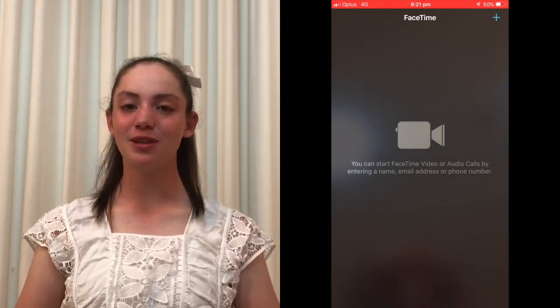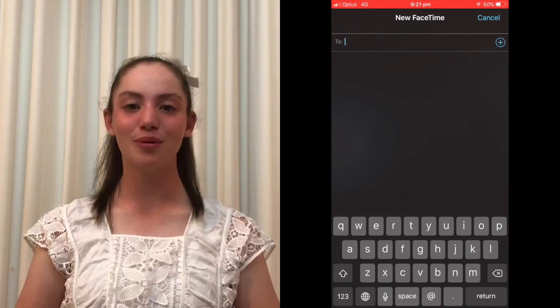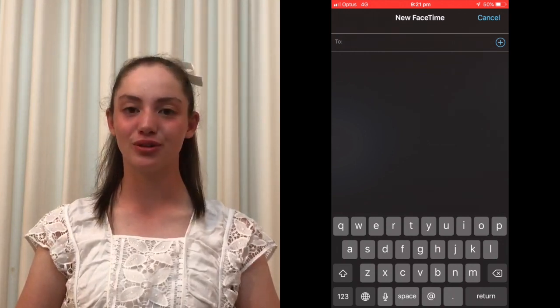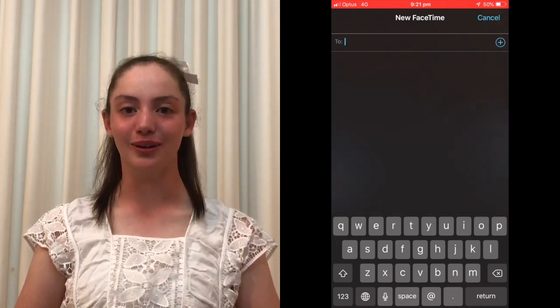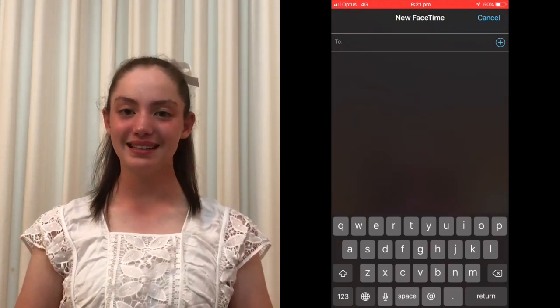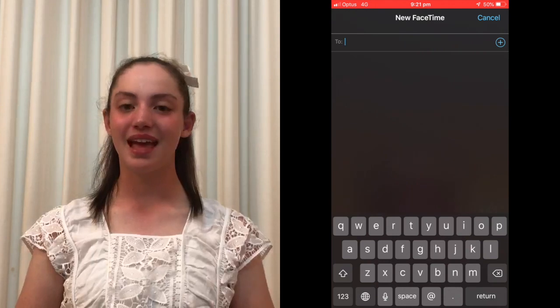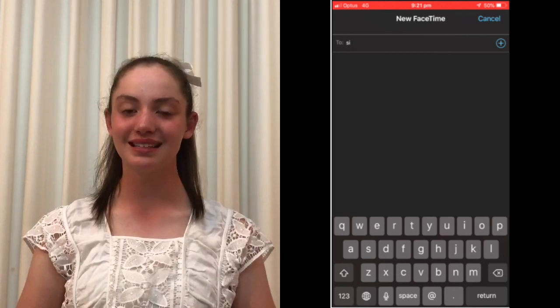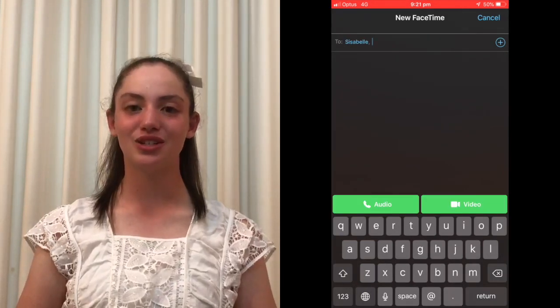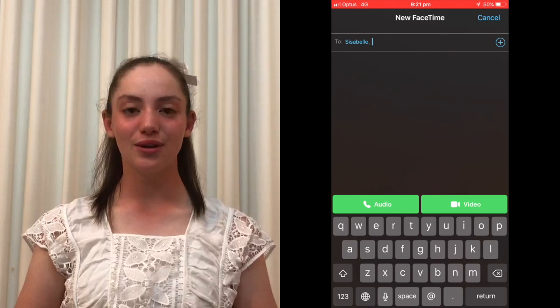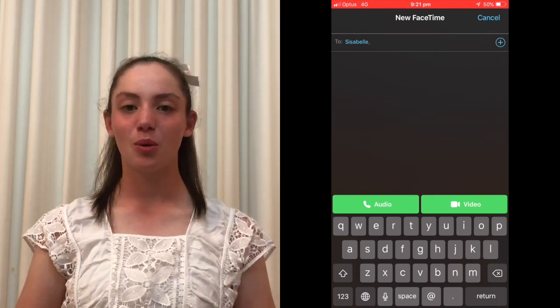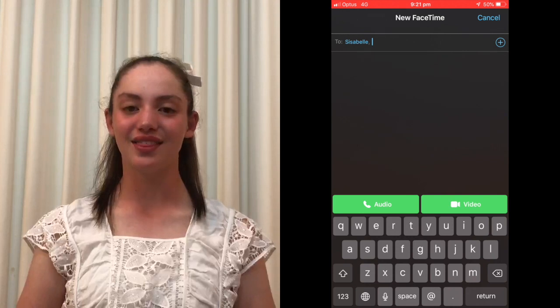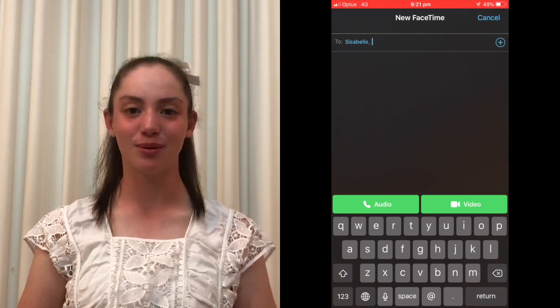Next, tap the plus button in the top right-hand corner of your screen to add a call. Next, you tap the name, email address, or 10-digit phone number of the contact of the person you wish to call. You can also have a group call where you have more than one contact on the same call. You can do this by adding multiple contacts to the same call.